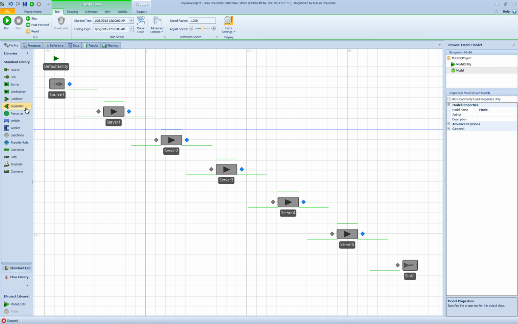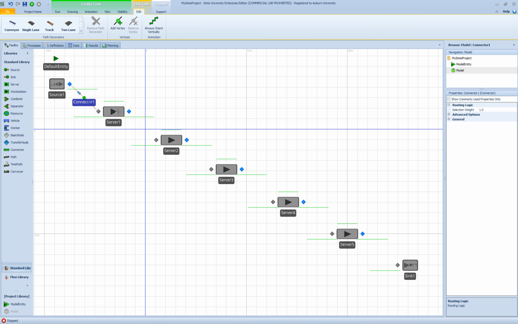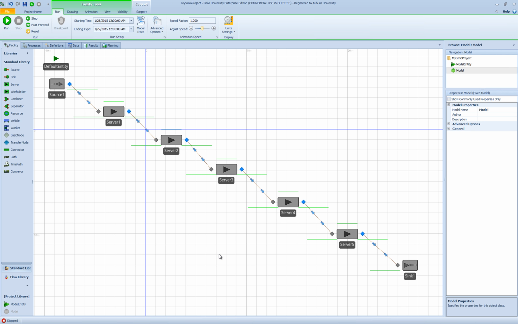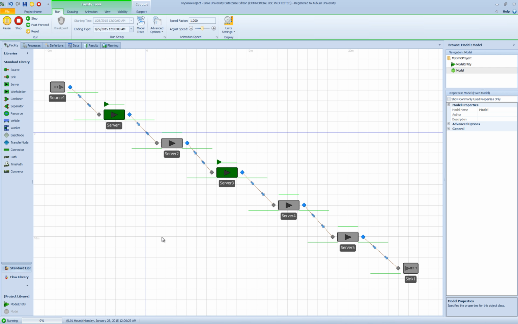So the next step is to connect my servers together. So I'm going to, again, double click on my connector object definition. So now I can simply connect all my objects together without having to go back to the standard library and select connector every time I would like to add a connector to my model. So now that I have my initial model set up, I can hit run and basically watch the model run and make sure that everything is connected and everything is working correctly.